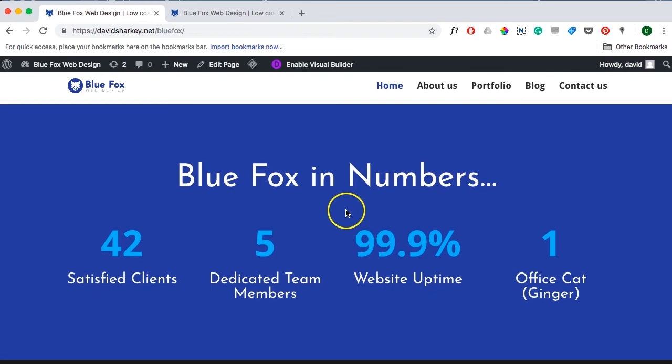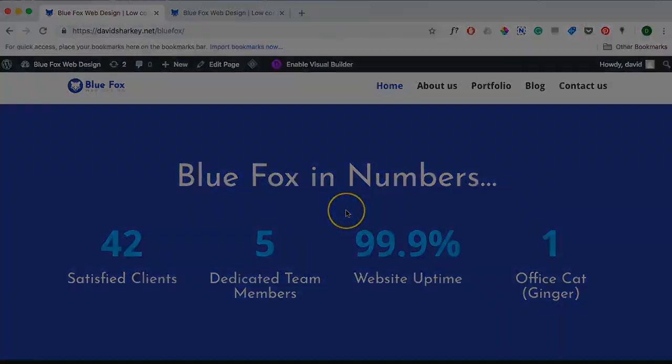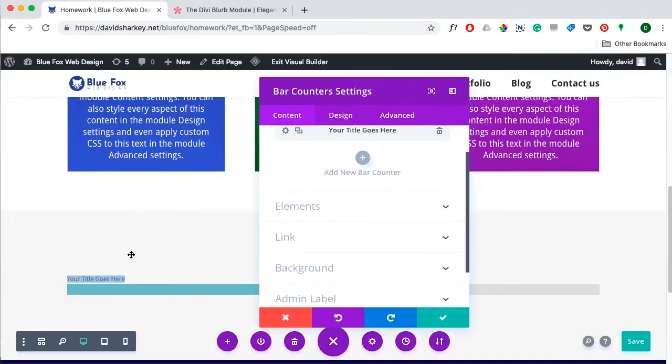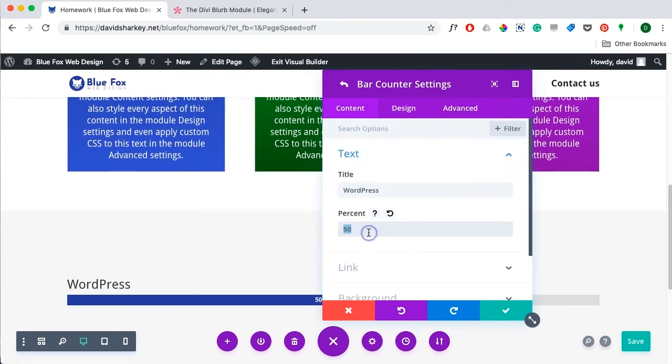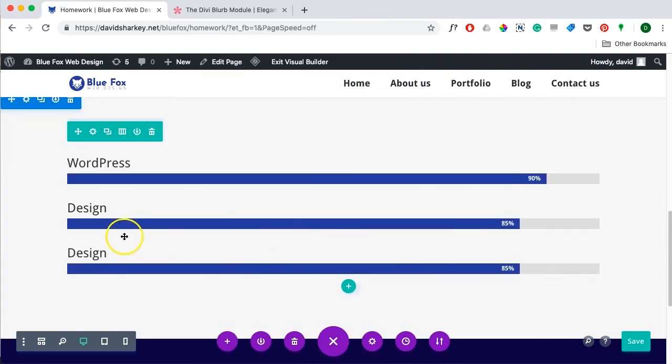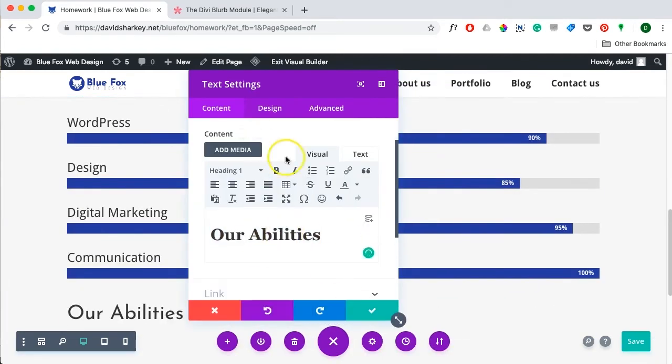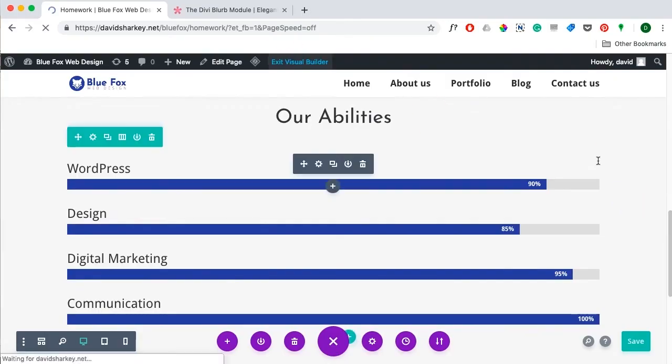Join me in the next section and we will carry on with our homepage. Your homework for this lesson is to take a look at the other counters that Divi has to offer. As well as the number counter, there is also the circle counter and the bar counter, which you can see here. Have a play around and see what you can come up with.